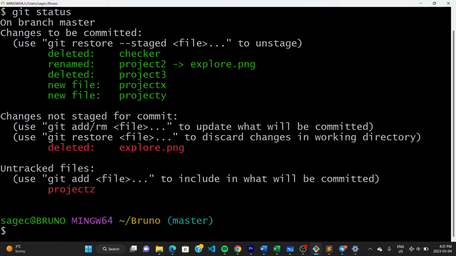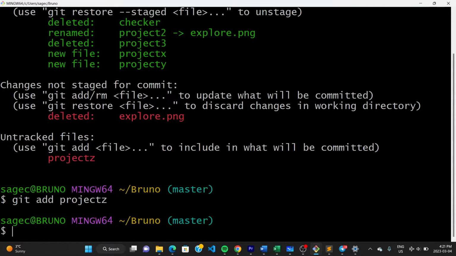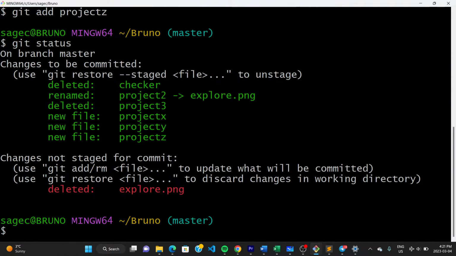What we can do is to simply do git add project Z. Now this, guys, this file has been added. Let's go back to git status and see if it was added. Now we can see that this file, project Z, has been added to the list of files that are being tracked.